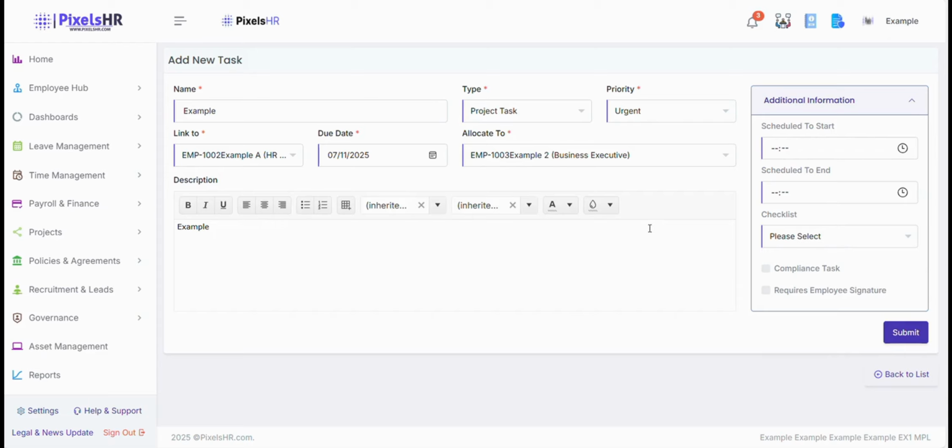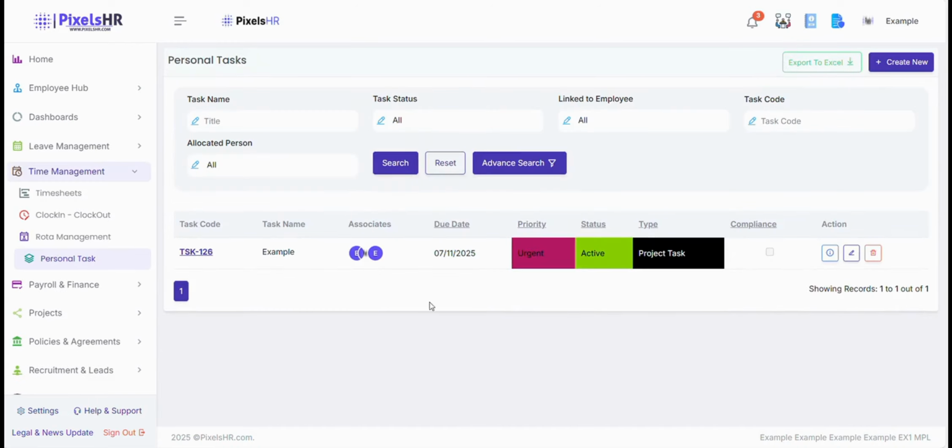From here, you can tick to say that it is a compliance task and that it requires an employee signature once the task has been completed. Then simply submit. This will then show on the employee's homepage as a task for them to complete.